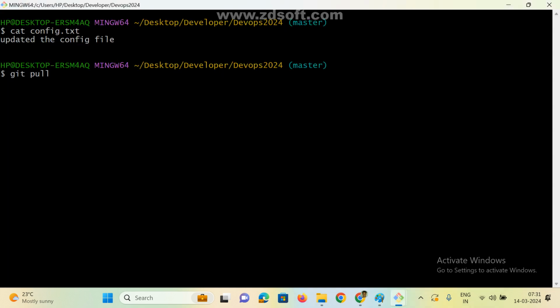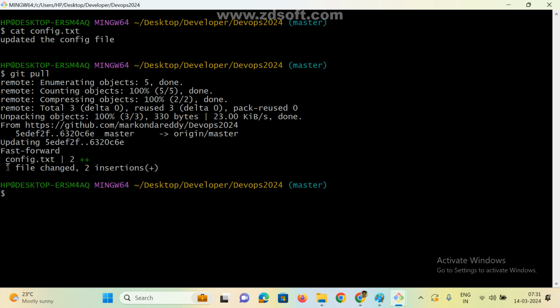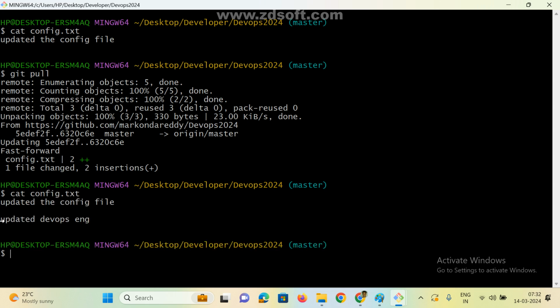That's it. Pull command. Now see here, the pull is happening. One file is changed. Now check this. Earlier we could see only one line, right? Now we can see one more line, cat config dot. Now see here, we can see. I hope everyone is clear, right?